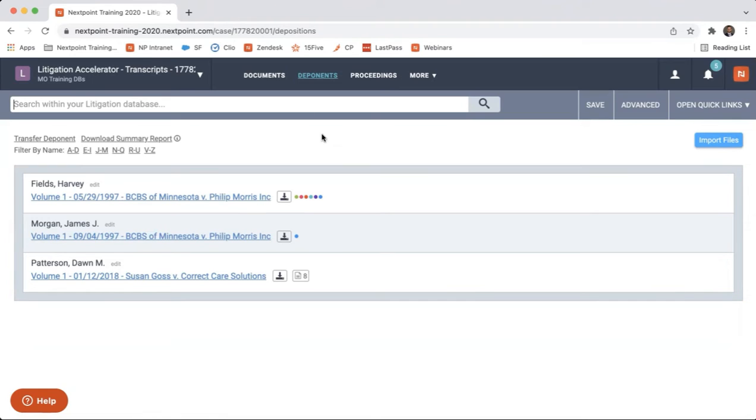So this is where we're going to store any depositions or transcripts. We can go in here to see the deponents that have already been imported. We've got Harvey Fields, the name of the deponent, James J. Morgan, Don M. Patterson. Here is the title of the actual document transcript, which you could click into and you would actually be able to view it. To the right of that, we're going to be able to download any documents directly to our local computer.